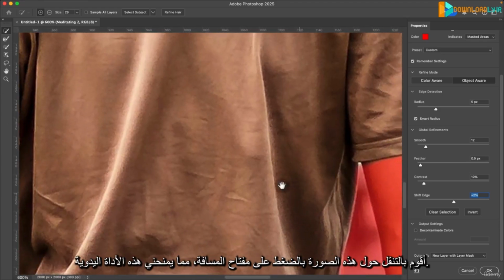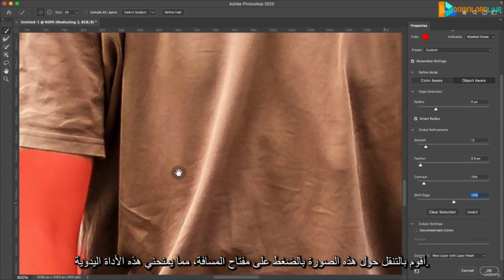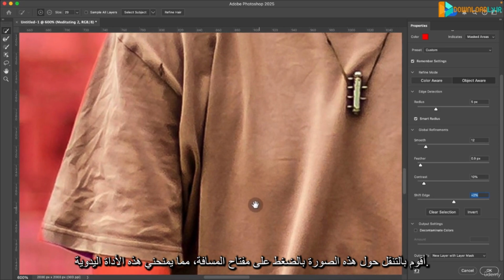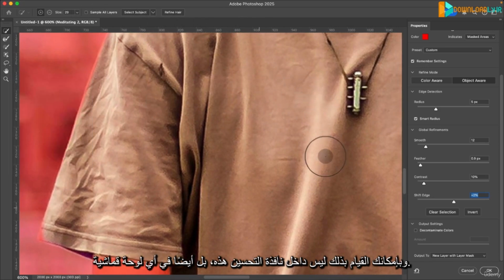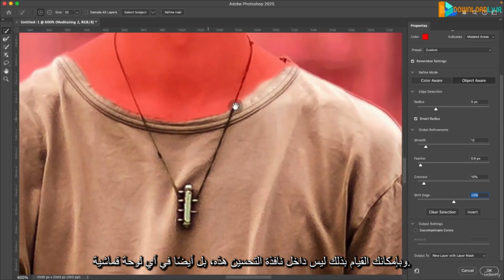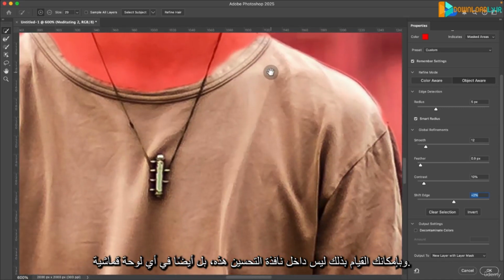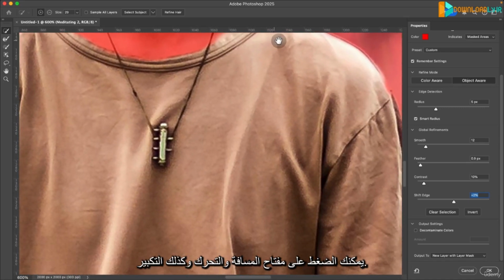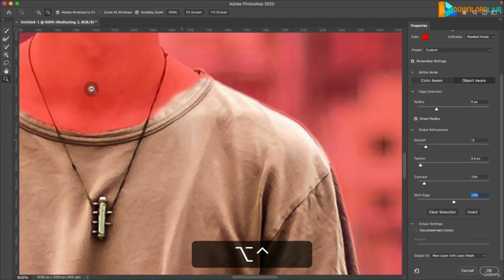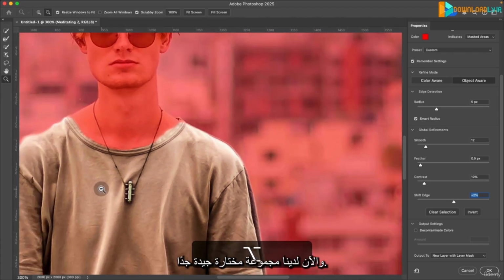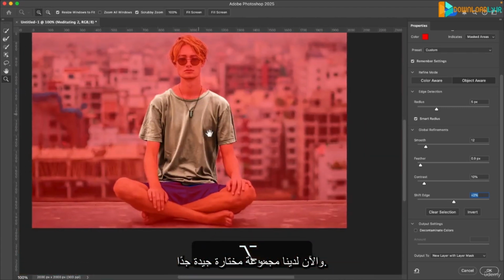Notice what I'm doing now. I'm moving around this image by pressing the space bar, which gives me this hand tool. And you can do this not within this refinement window, but also just back in any canvas. You can press the space bar and move around as well as the zoom. So now I'm going to zoom out. So now we have a pretty good selection.